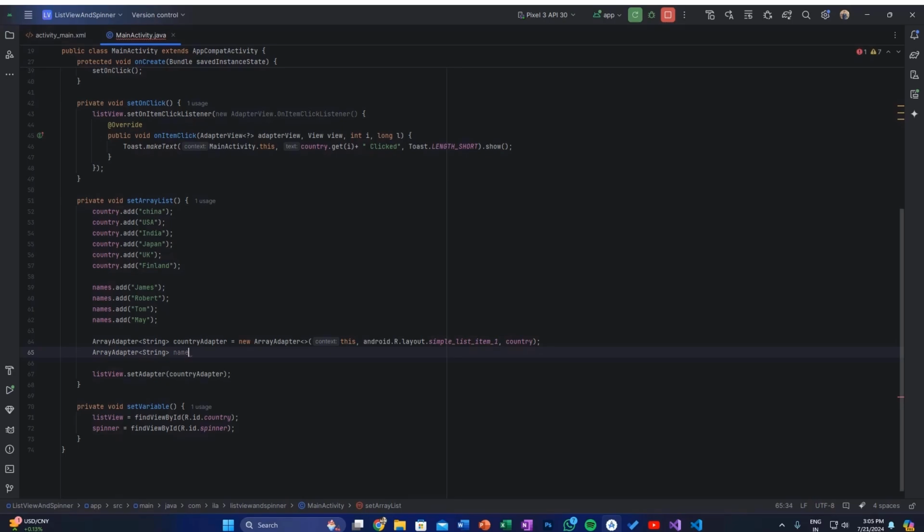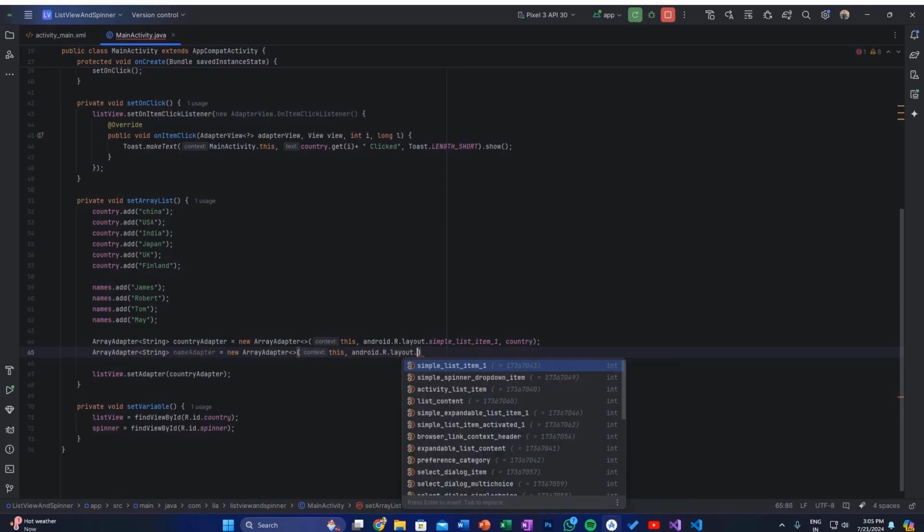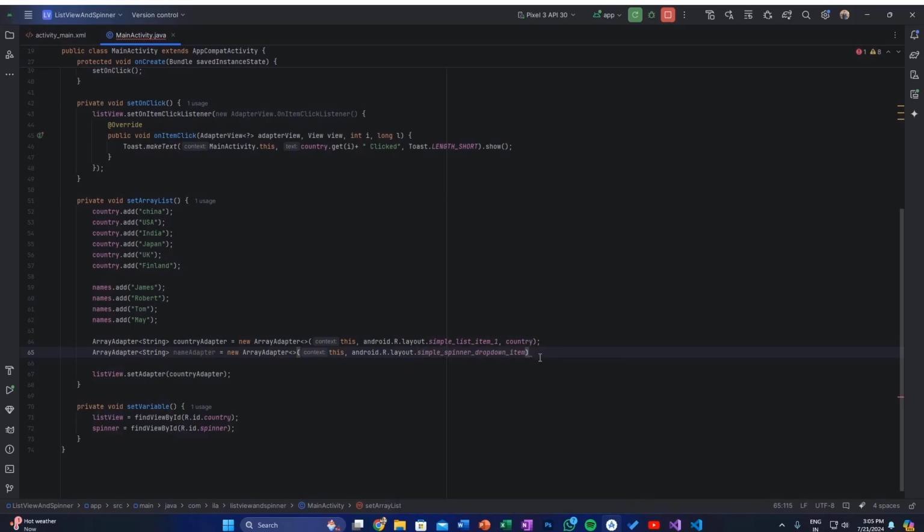name adapter equal to new array adapter, and within here I'm going to pass the context as this, and android.R.layout.spinner. So you can see that we have simple spinner drop down item. So once you do this, you can set spinner dot set adapter, and this is going to be name adapter.